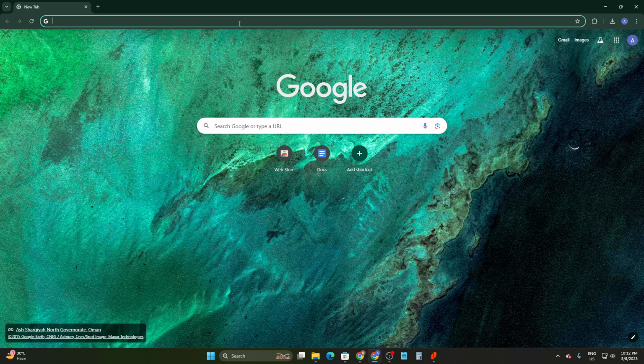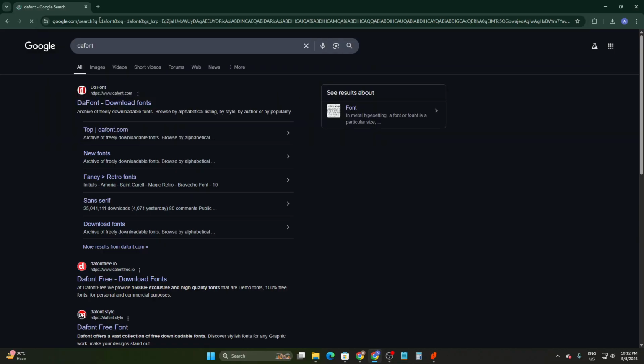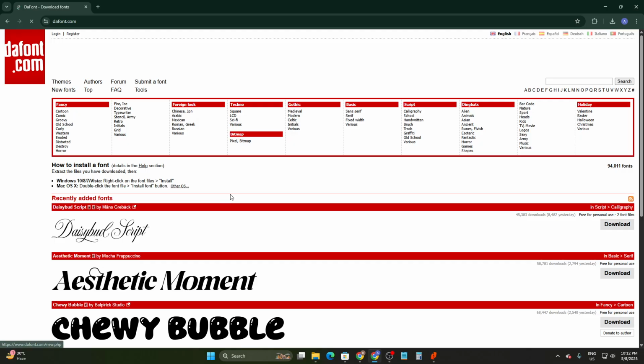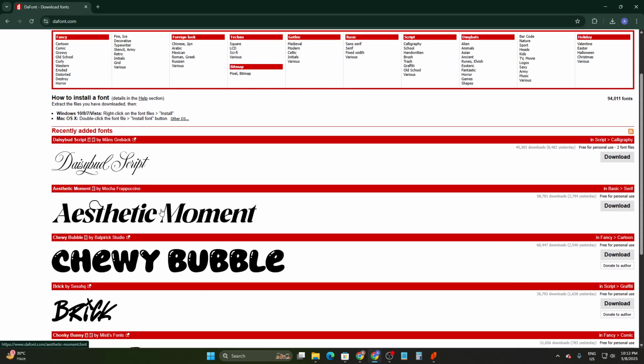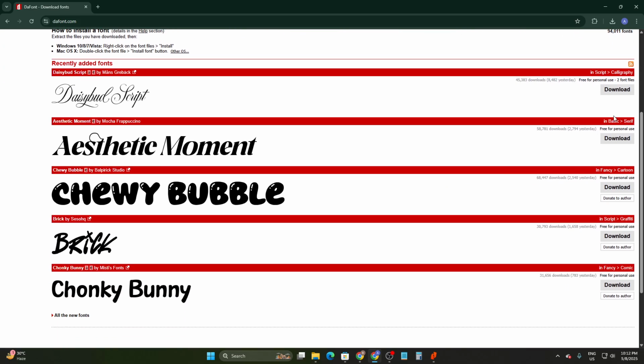So first you have to open your browser and search for the font. That is a website which allows you to download some interesting fonts that you don't have on your computer, and you can use them for different uses or different needs. For example, like this aesthetic moment, you can download it. So I'm going to download one for the example. You can find different types of fonts available here.